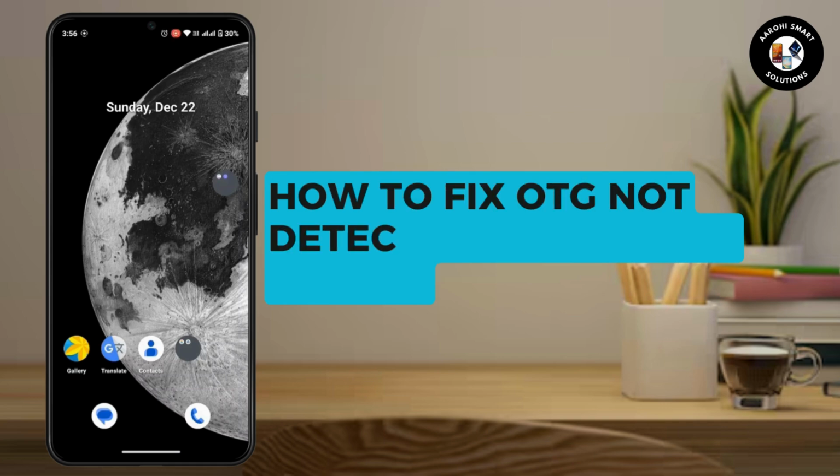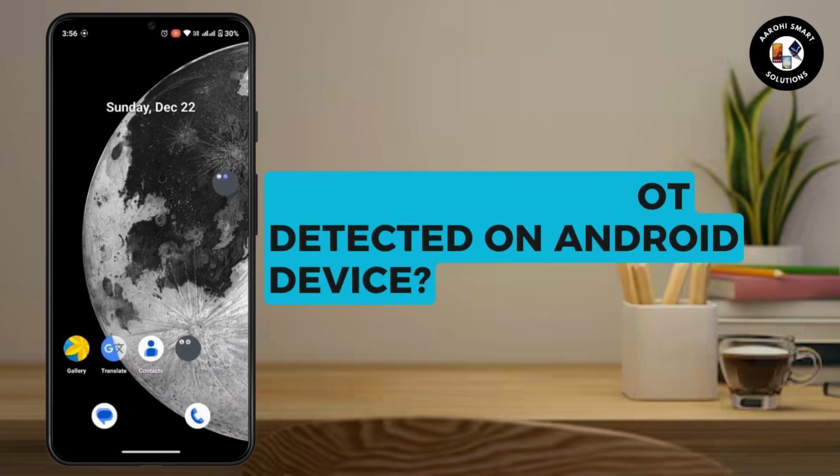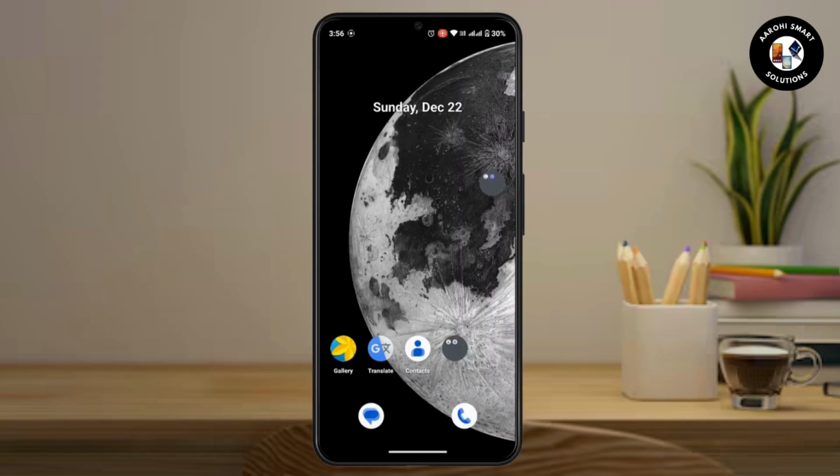How to solve OTG not detected on Android device. Hi everyone and welcome back to another tutorial, and in this video we will see how we can fix if the OTG, or on the go connection feature, is not working in your Android device. So without further delay, let's get started with this video.